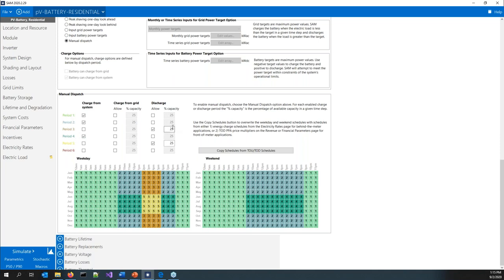There's also this option here for a percentage capacity. This is an upper limit of what percent of the battery's energy will be used in any given time step. So since the time of use period here is 4 hours, I'm just going to leave this at 25%, since that will allow the battery to cover the entire high cost period.